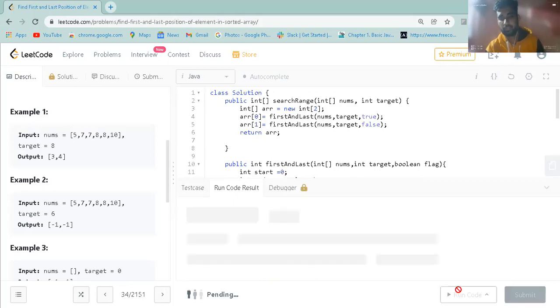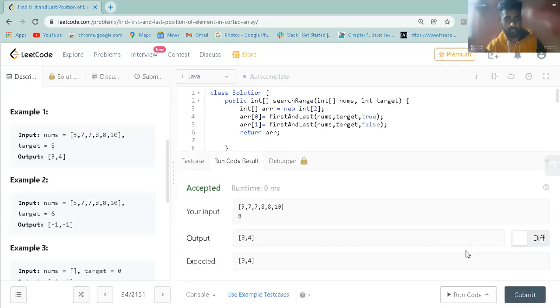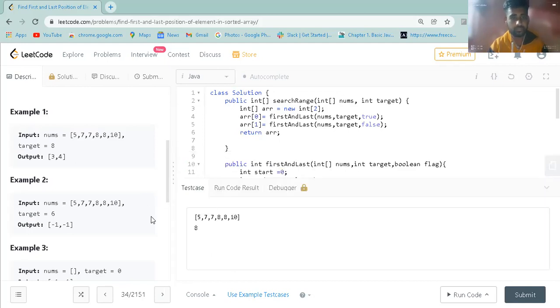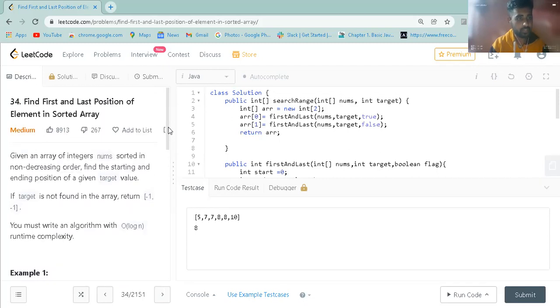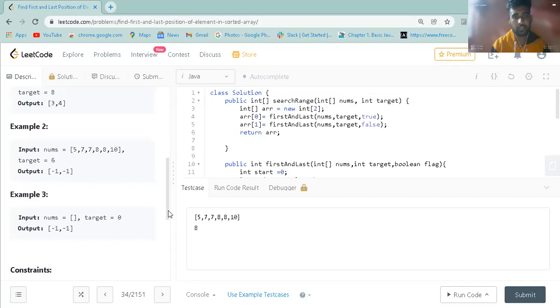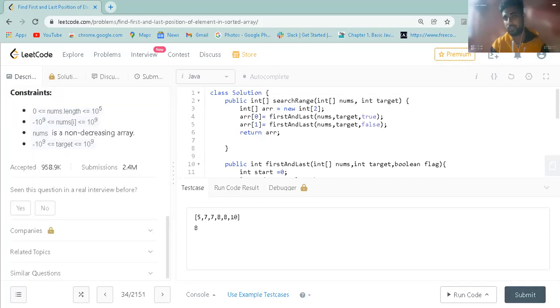Let's run this code and see if our output is right or not. As you can see, we got our answer, right? Let's also check for other conditions also. So 5, 7, 7, and there is one condition which we haven't used. If the target is not found, return -1, -1. So we can also write one function here.